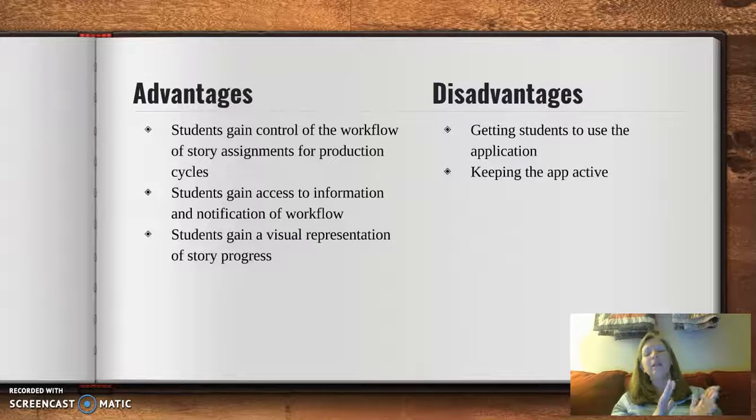Anything new, there's still always some wiggle room where they don't want to quite jump on board yet. And then, of course, keeping the app active. As with anything, you start it, you get going with it, and suddenly it's bought out, it dissolves, and it goes away. So hopefully Trello will stay active and we're able to continue to use it for years to come.